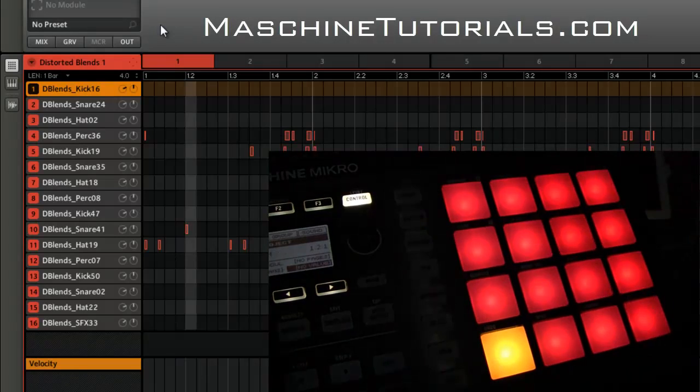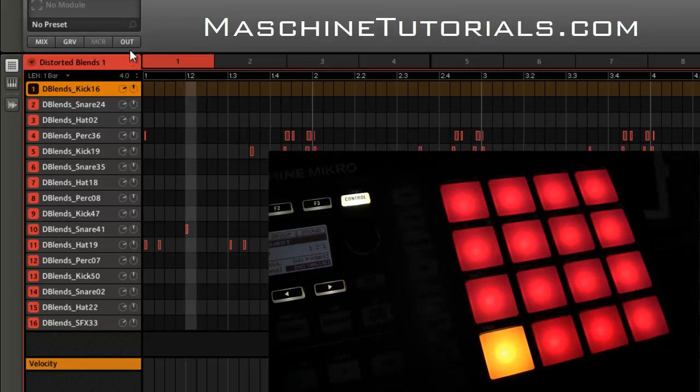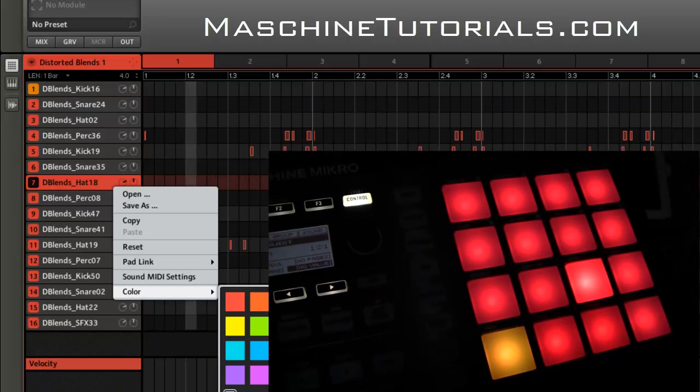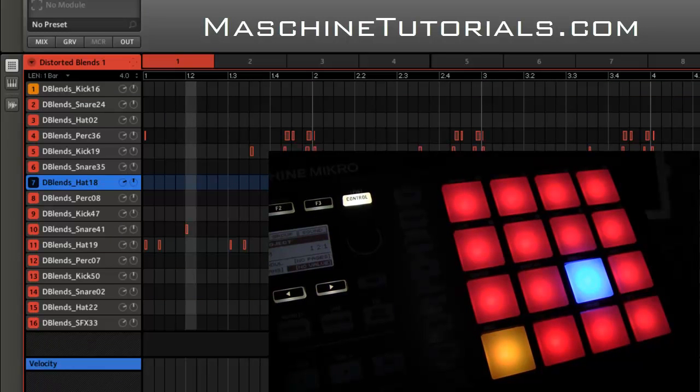So let me get out of pattern mode. You can see I got that one, that color. Maybe I want this one to be blue or something. So you can pretty much do whatever you want, however you want to lay it out. It's just pretty much up to you.